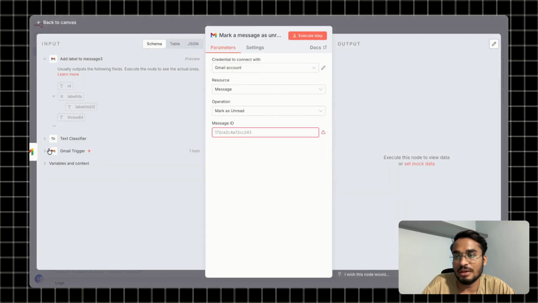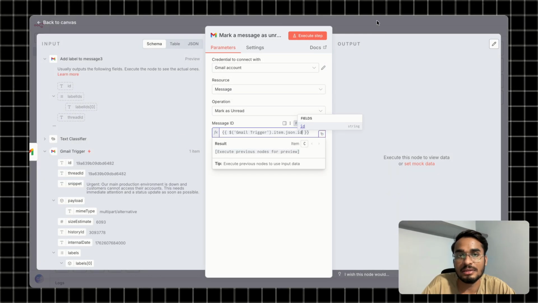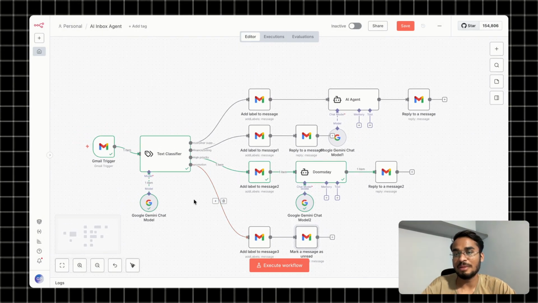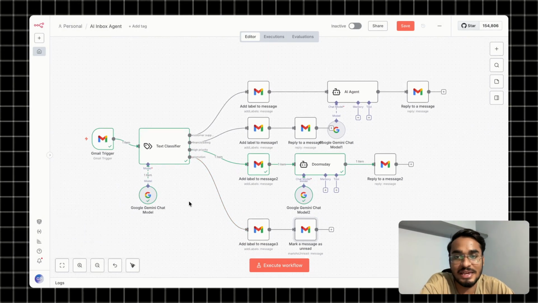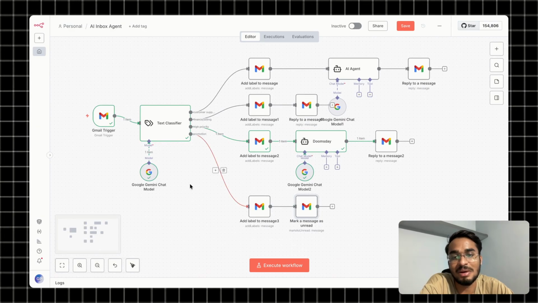So let's take the message ID, and it will be marked as read. So that's cool. This is the end of our email inbox agent. This will classify all your emails and also perform actions. For customer support, it will give a reply based on your prompt, and for finance also it will give a reply, for high priority also, and for promotion it will just mark as read.